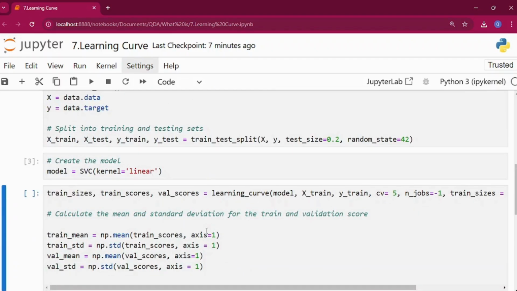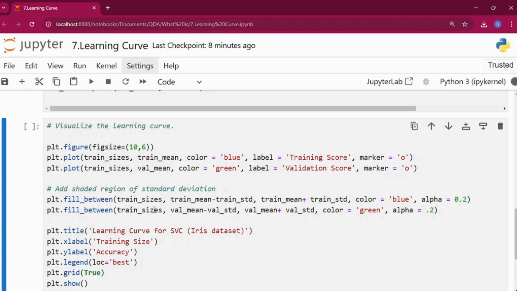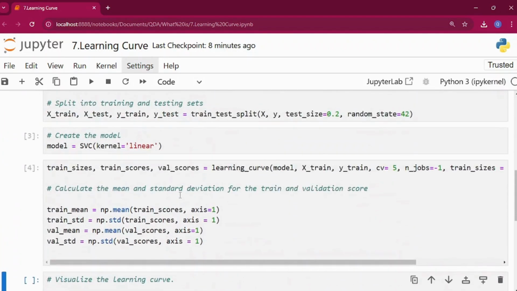Now, here's the fun part. Let's plot the learning curve. We'll use the learning curve function from scikit-learn, which automatically splits our training data into smaller training sets, trains the model on them, and records the accuracy on both the training and validation sets. So here it generates the learning curve data, and the next portion calculates the mean and the standard deviation for the train and validation scores.